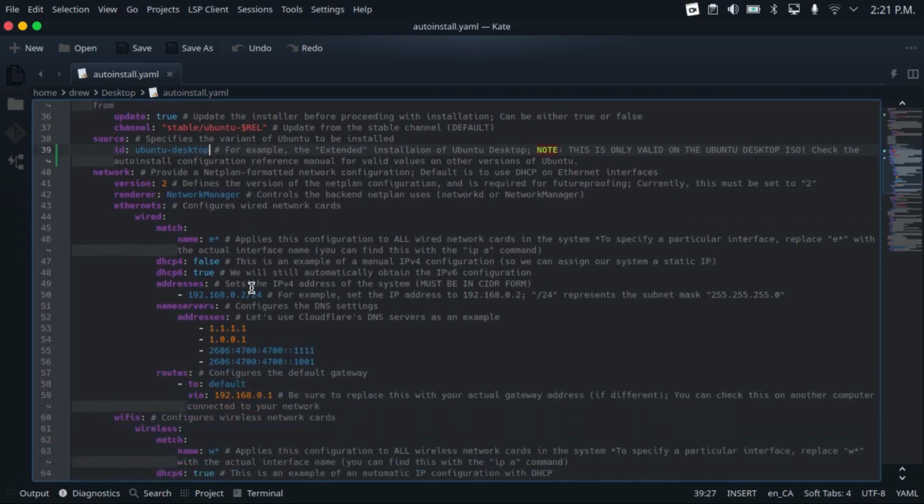And now we come down to network, and for this you provide a netplan formatted network configuration. If you don't have this specified, by default, it'll just use DHCP auto configuration on Ethernet interfaces. Now, I'll link the netplan configuration manual in the description below, so go check that out if you want to tinker with this.